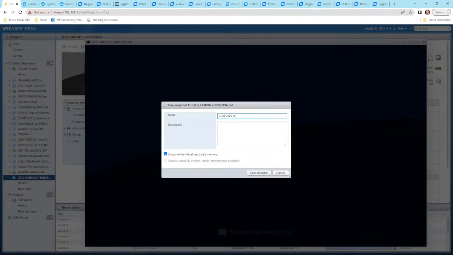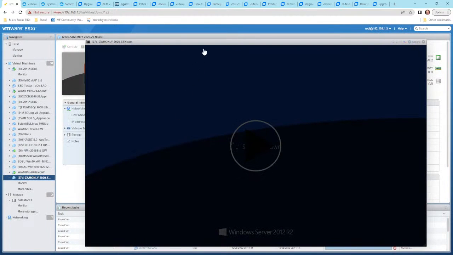ZCM 2020 U2 with .NET 4.8. And the date. Snapshot. All right, then we'll power this guy back up.